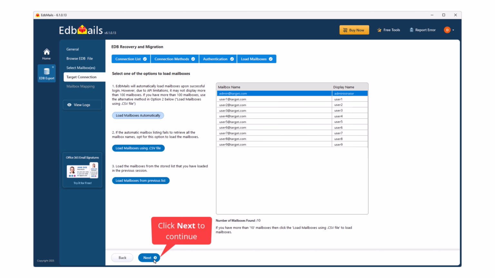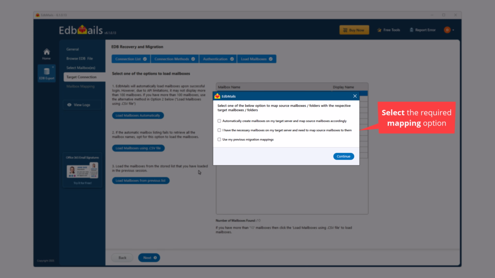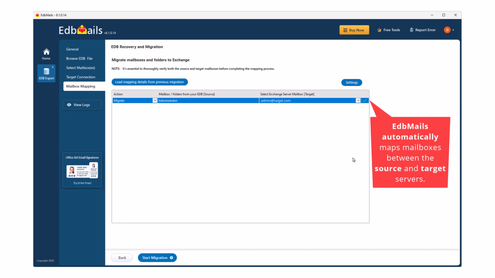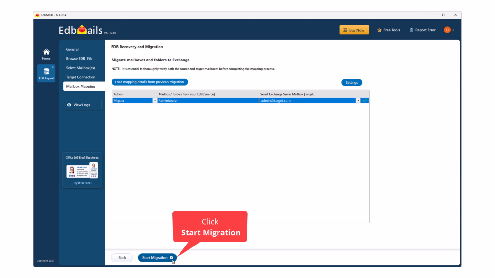Click Next to continue. Select the required mapping option. Click Continue. EdbMails automatically maps mailboxes between the source and target servers. Click Start Migration.